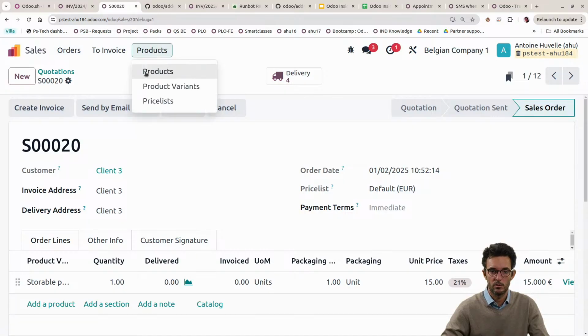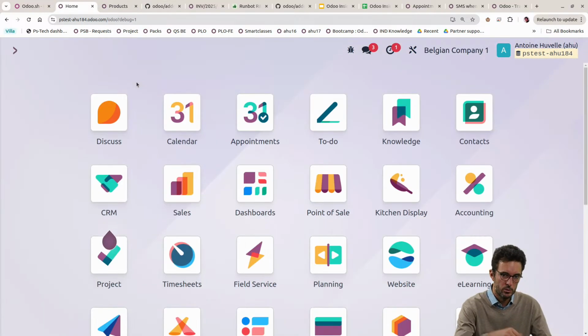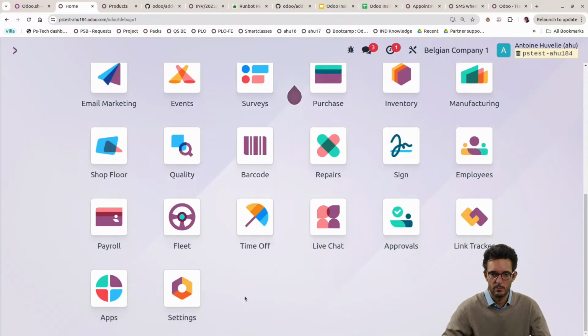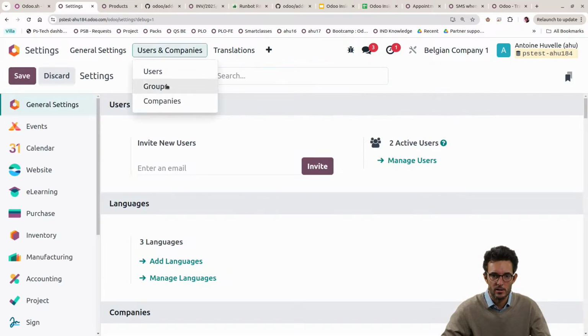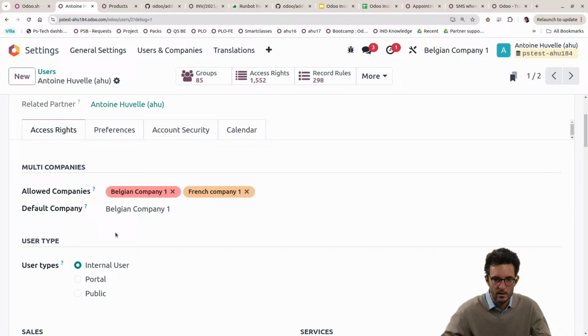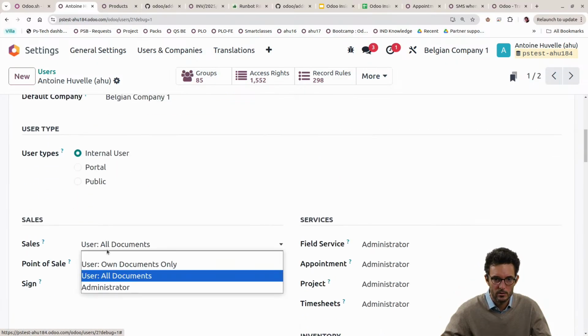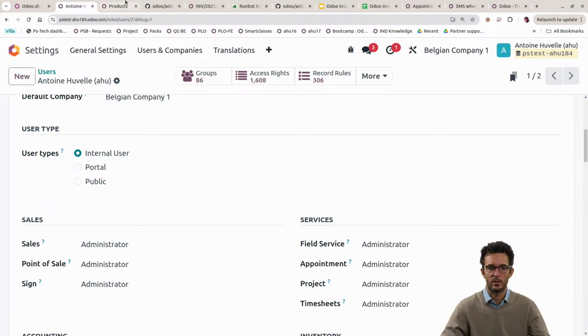In the product. I'm going to do another change also, if you allow me. I'm going to put my access rights back to sales admin. Here I changed that at the beginning. Oops, and I would like to put it back to admin. Yes, perfect. All right.